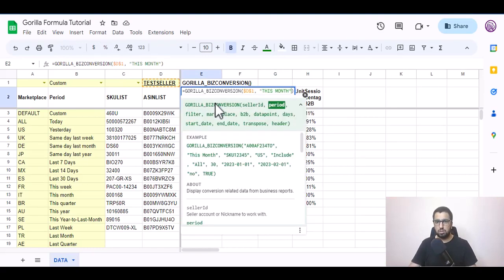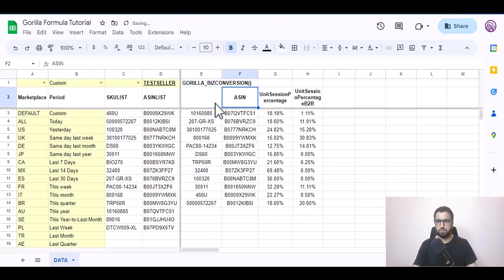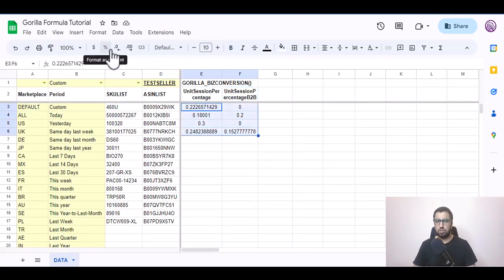Let's start with the other parameters. The filter parameter is to select SKUs or ASINs. Let's say I want to select these four only. Now if I run the function, this is what I get. Again, we can convert this to percentage using this icon.